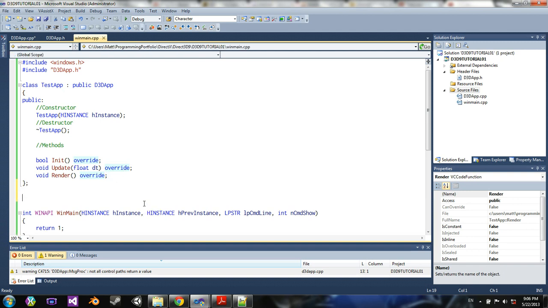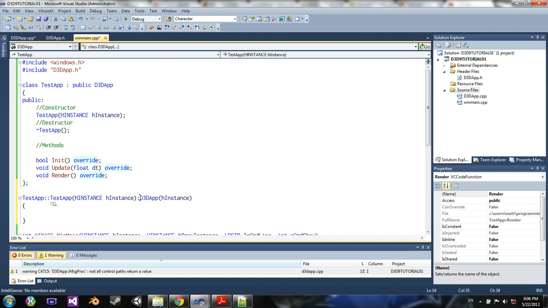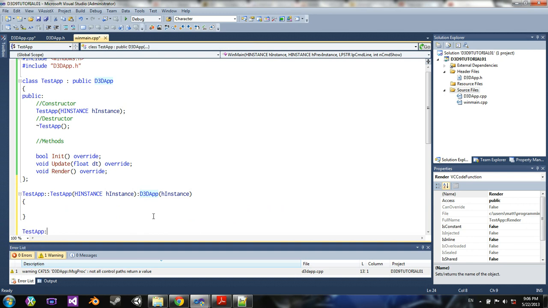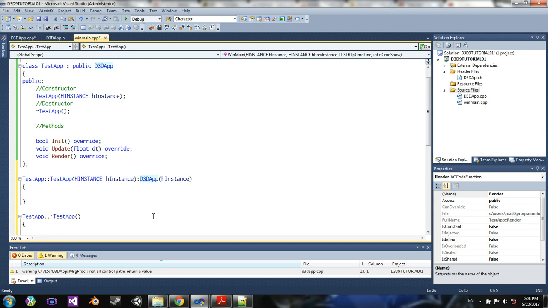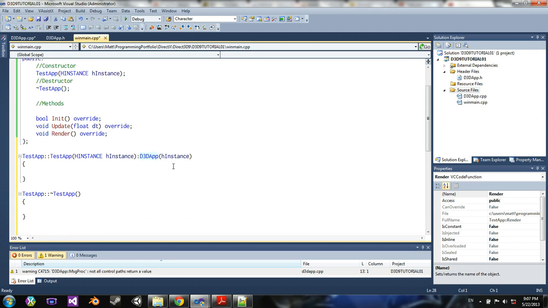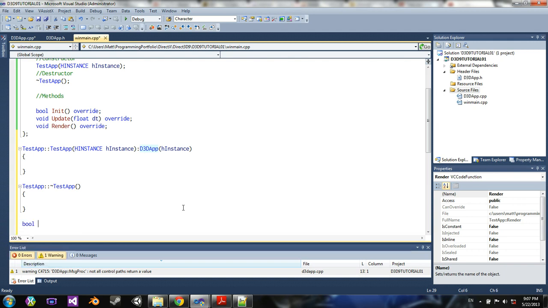So now what we're going to do is actually fill these out. So test app calls the constructor of the other one. This is how you call the base constructor. It's different if you are coming from C# or Java. C++ is different.